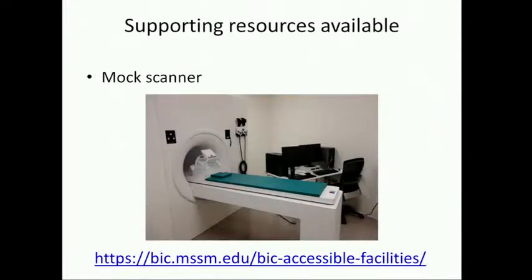So there are some supporting resources available in addition to the scanners themselves. One of them is the mock scanner here, and I've placed a link at the bottom so that you can visit later and find out more about what's available here. So essentially, if you have a patient group or a subject group that might need some training to actually perform in the MRI scanner, but you don't want to pay for full amounts of MRI scanning time, this might be a really useful resource because it looks and sounds like an MRI scanner, particularly useful for studies involving kids.